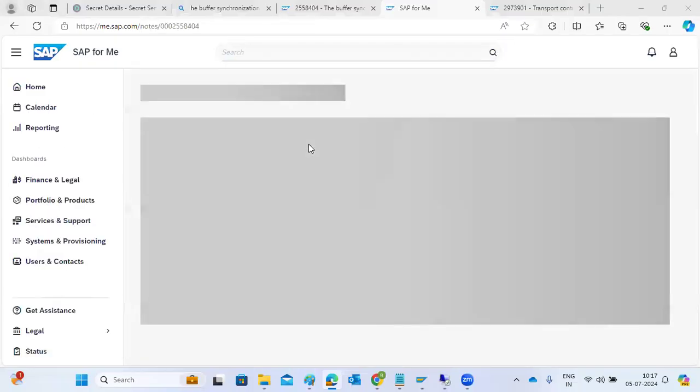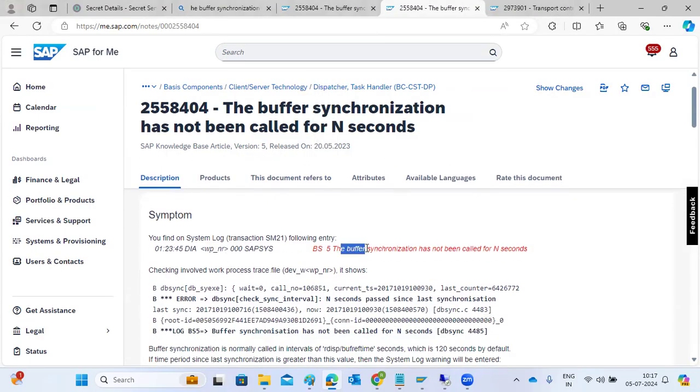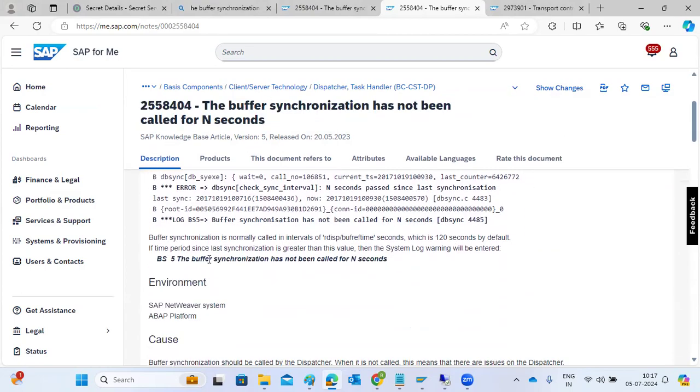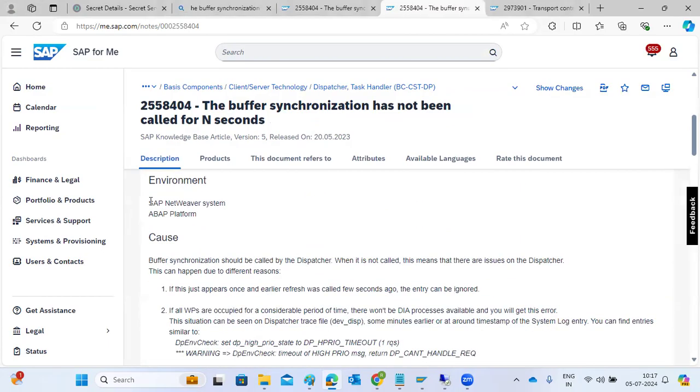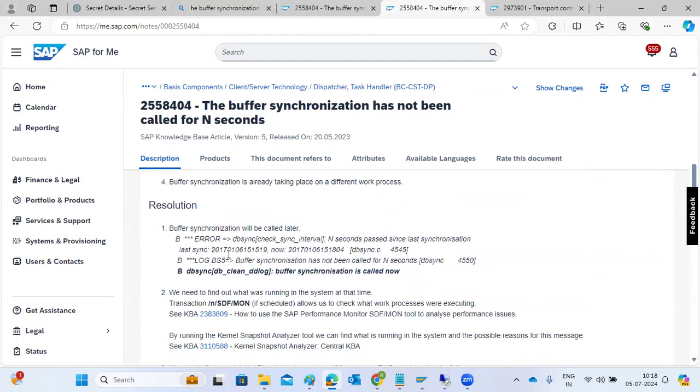Like that, you will get the note. A note will be displayed. Let's see what the category of the problem is. These are the error messages here. What does it contain? The buffer synchronization has not been called in the seconds. This environment is applicable for the SAP NetWeaver ABAP system. Ours is an ABAP system, right? So what could be the cause of the issues? This is a dispatcher issue, and then we get the resolution.